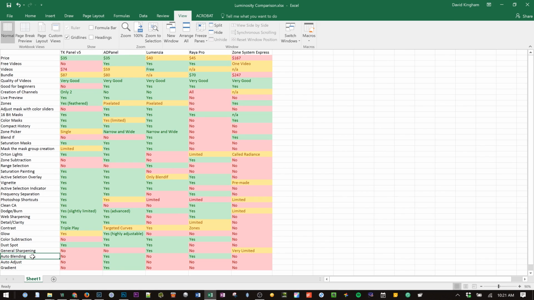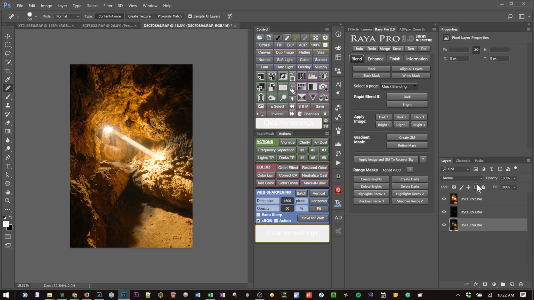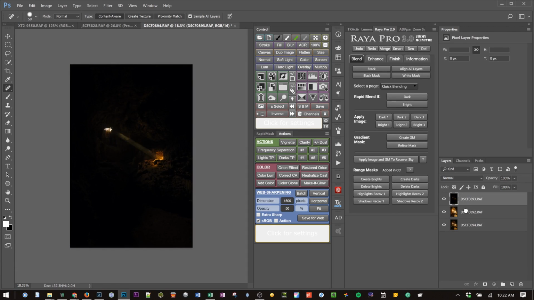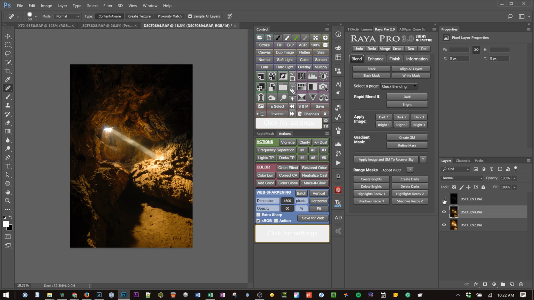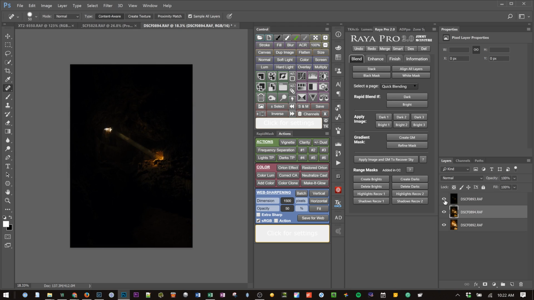So moving on to auto blending, this is the idea that you blend exposures together to create a higher dynamic range automatically, kind of like an HDR would work. The TK panel does not have this. You have to do everything manually, which I personally prefer, but the ADP panel does have this feature. So if I switch back over, with this you need to have your layers in the correct order. So you need to have your darkest layer on top and then down to your brightest. So I've got this one that's really low exposed for the light beam, and then I have these other two exposures to get all that dynamic range.